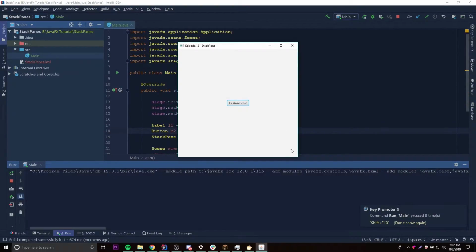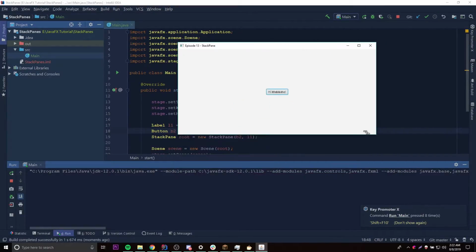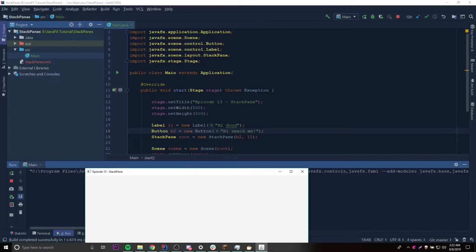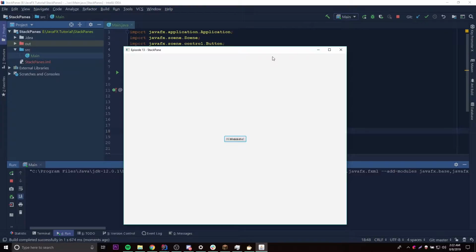Let's see what it looks like. Now you can see that the label is visible on top of the button because the label is added second, so it's added on top of the button, okay? So a button is able to cover a label, but a label is not able to cover a button, of course, because a label is just text. Hopefully that makes sense. It's a very simple concept. You're stacking nodes on top of each other, okay?